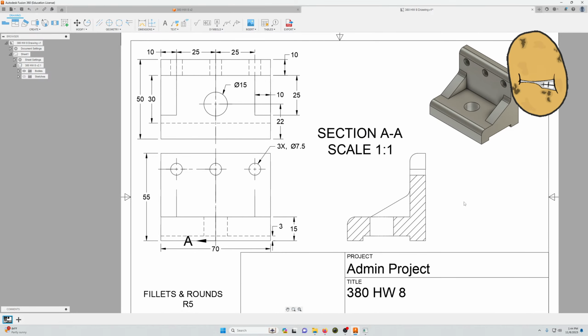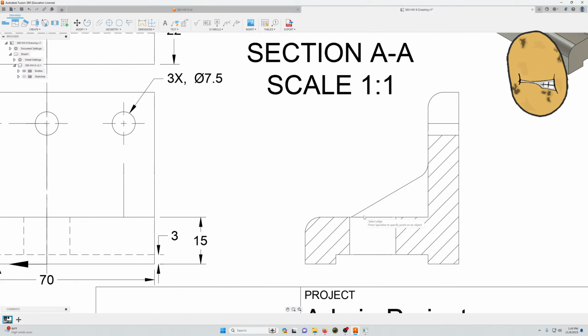The other section view. Now you are allowed to dimension section views. That is 100% allowed. This cross-sectional area just shows that this is solid material. So what I can do now is the angle thing that I was talking about. I'm going to do an angular dimension, here to here. And would you look at that? It says 30 degrees. Beautiful.